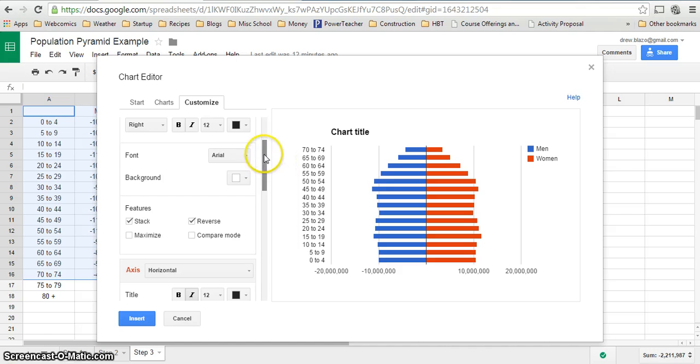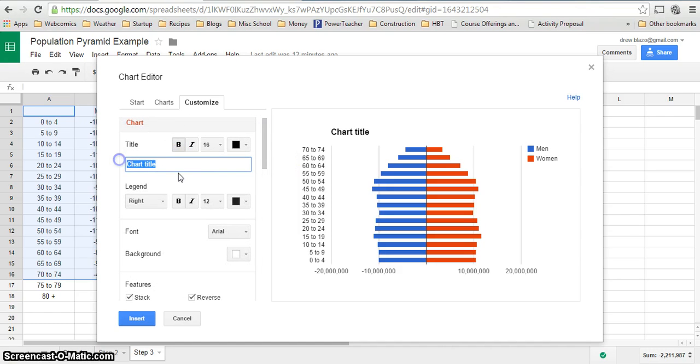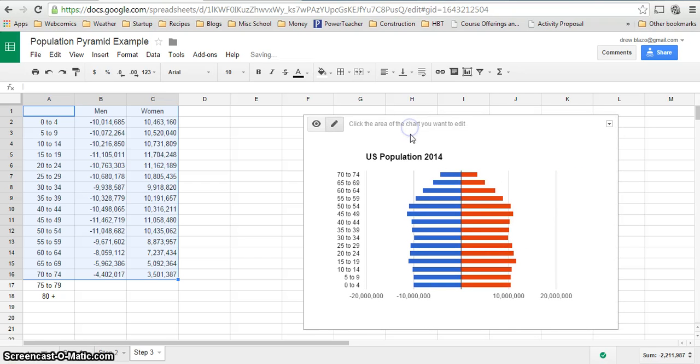Ding! Give it a fancy title. Where's the title? Chart title. We'll change the chart title to be US population 2014. And then we'll insert it. And then you've got your graph, which you can include in your assignment or your report or whatever it is that you need this graph for.